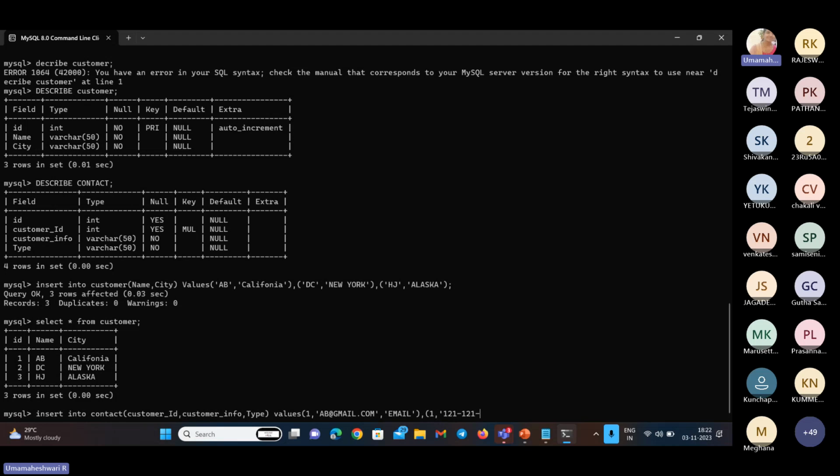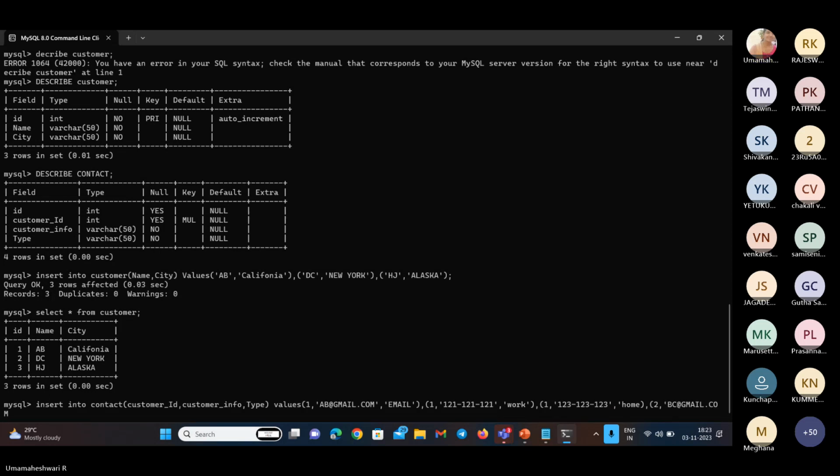212-1212 and 121, and then comma work. And then 1, comma, adding some value 123, 123, 123, comma, boom. And 2, comma, I'm just adding some values. So you can see there are multiple numbers for the same customer ID. The customer ID is the same thing, right? 1, 1, 1. And then I'm adding one more thing, bc@gmail.com, and let me give type to be email.